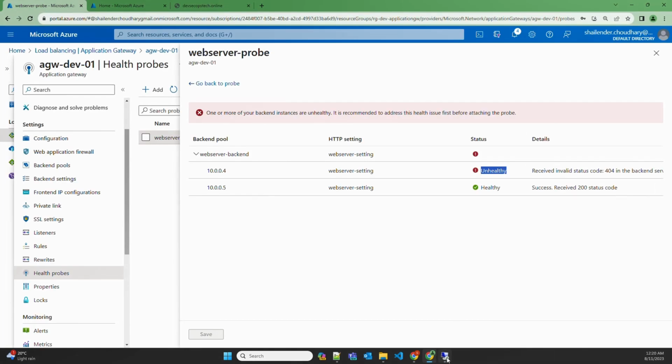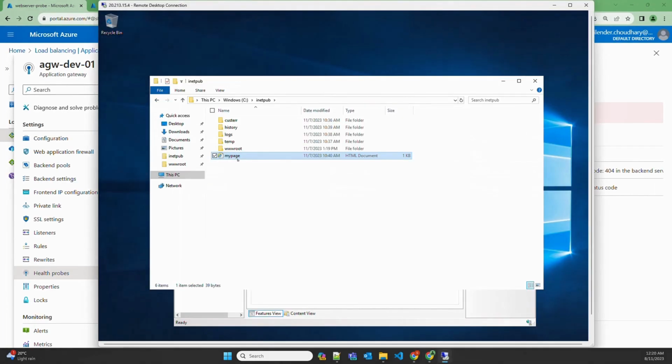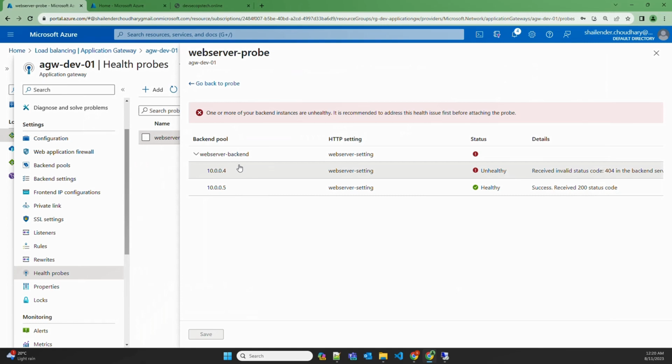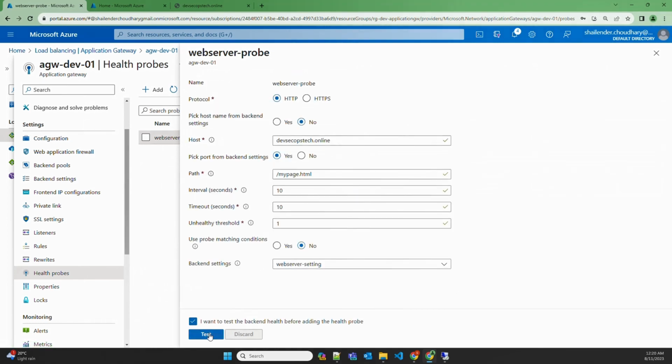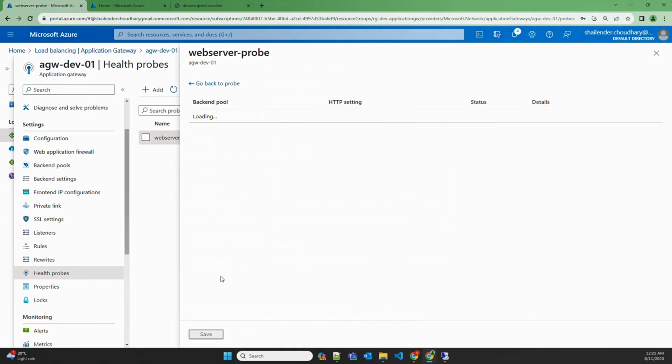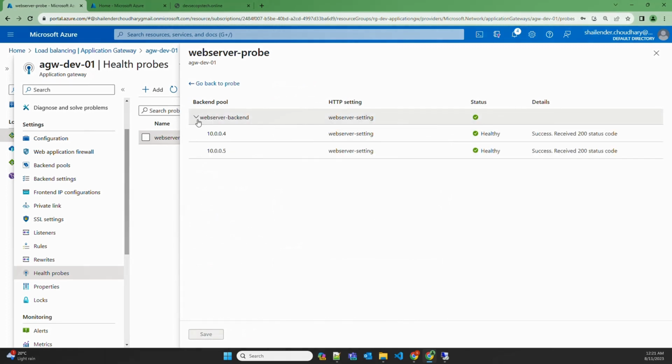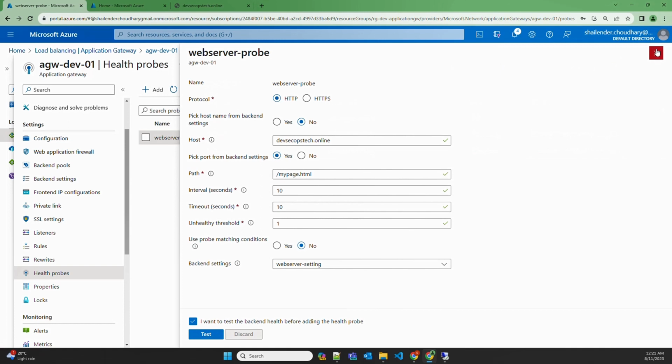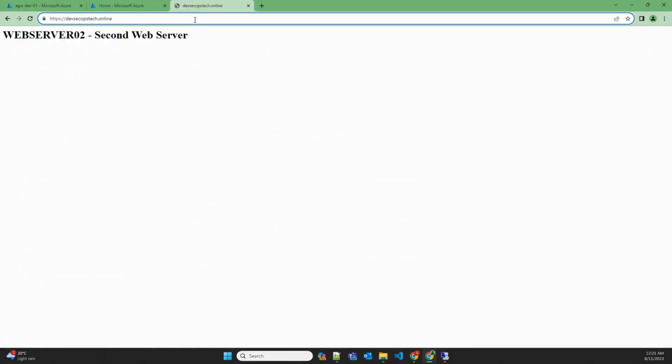So let's go back to the web server 01 and move the page back again to its actual location. Let's go back, test it again, and this time it should be fine. And as you can see, now Application Gateway is able to locate mypage.html for both the servers. And if we go to the URL, now it should load balance between both the servers. As you can see, web server 01 and 02.